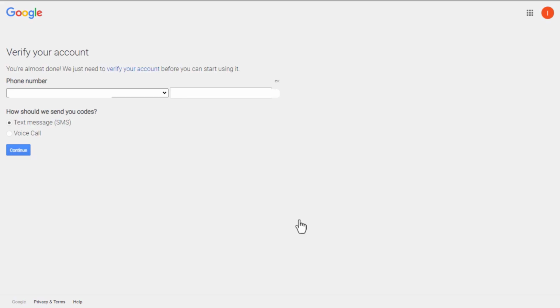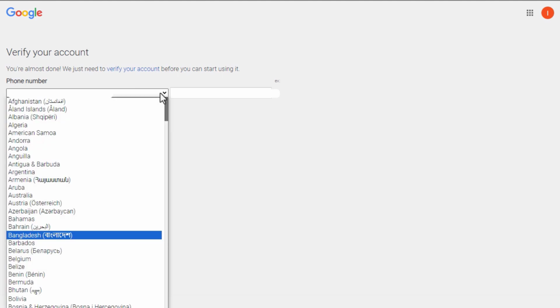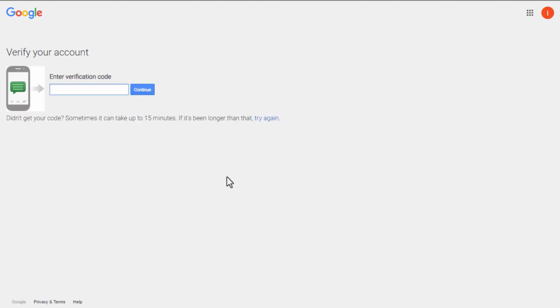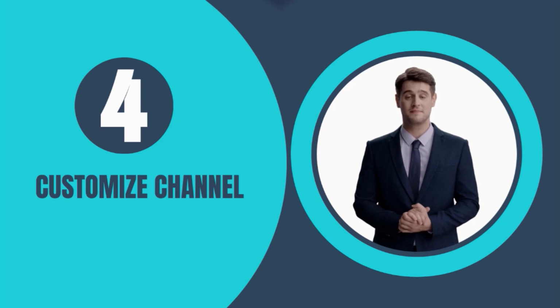To verify your account, first select your country. Enter your phone number and select one of this. Once done, press the continue button. Now enter the code that will be sent to your phone number via SMS or call. Then click continue button.